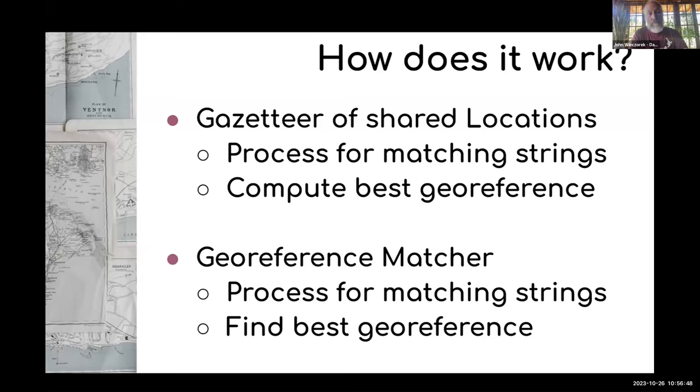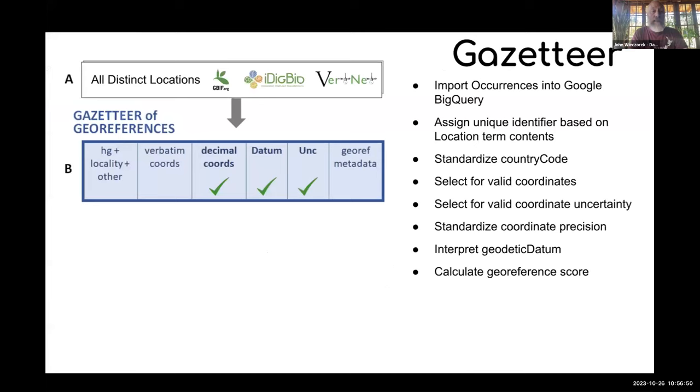Very simple in principle. In more detail, what we do is we import all of the snapshot data from those three sources, get distinct records out of those for locations, assign unique location identifiers based on the content of the actual location terms, standardize country codes, select for valid coordinates, select for valid coordinate uncertainties, standardize the coordinate precision to not differentiate between a place that is equal to another place when one of them has 7 digits of precision and the other has 25 digits of precision. They're the same place on the planet within a meter. So we're going to collapse those two.